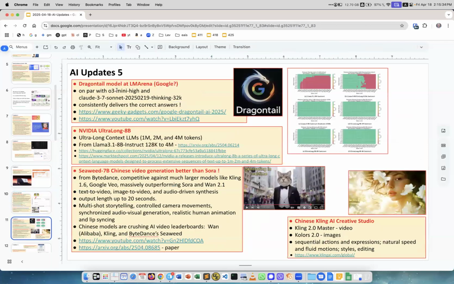Next, Dragontail model at LMArena. This is coming from Google, on par with O3 Mini High or Claude 3.7 Sonnet Thinking. This is the latest one. Good model. Well, I haven't tested it, but really interesting.